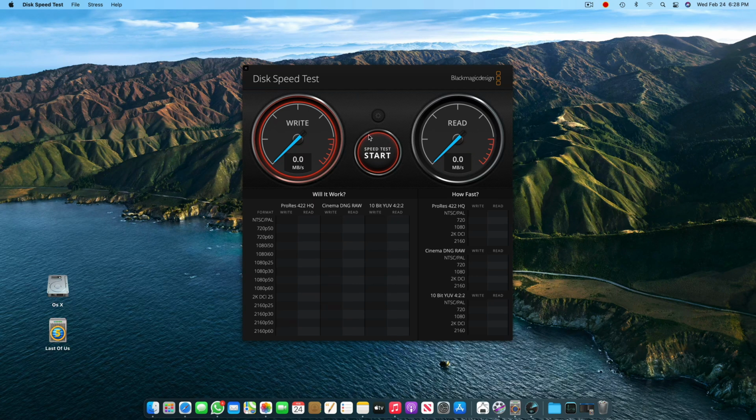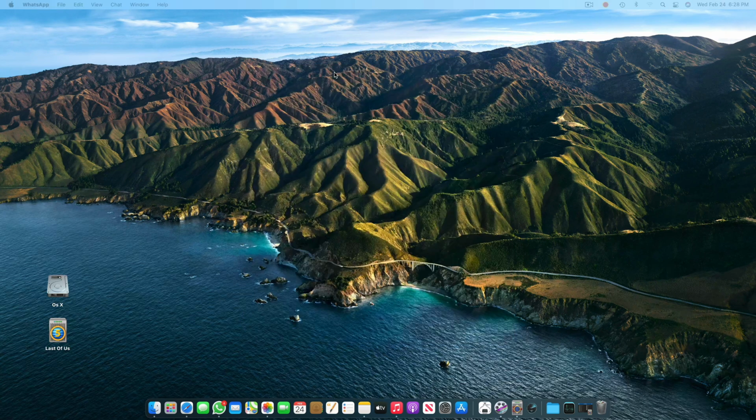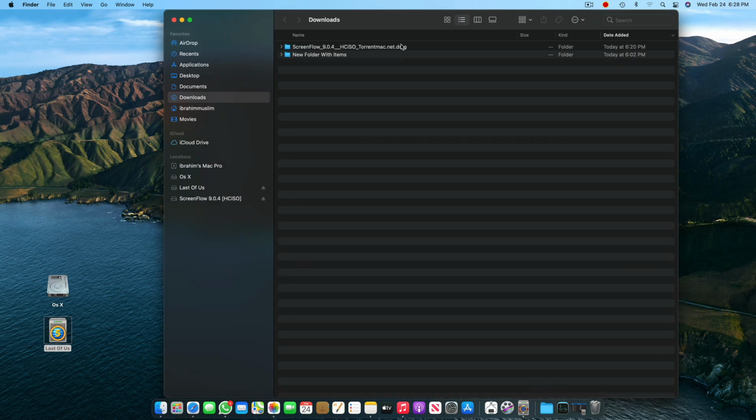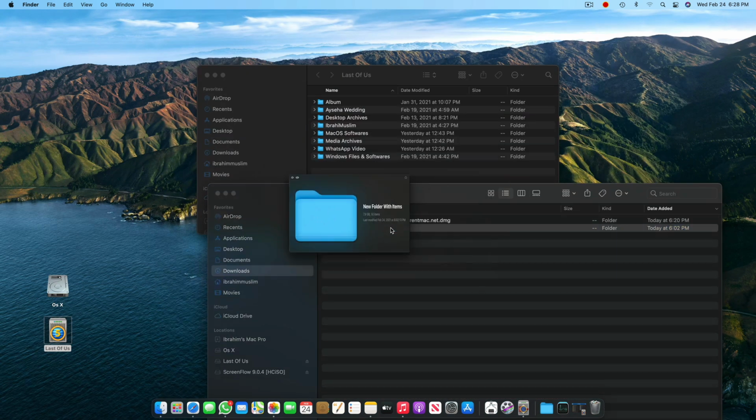Now you can see the speed is damn slow. So let's close this, and okay, it got hung again. So let's close this, and let me give you one more practical demonstration so it gets clear that it's not just the Blackmagic speed test. The whole RAID is damn slow.